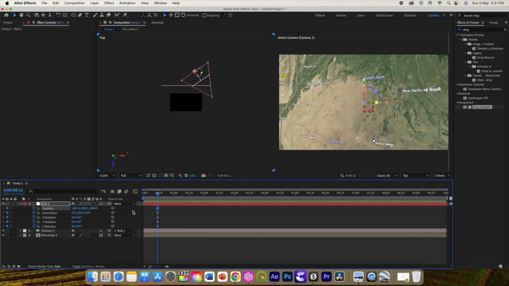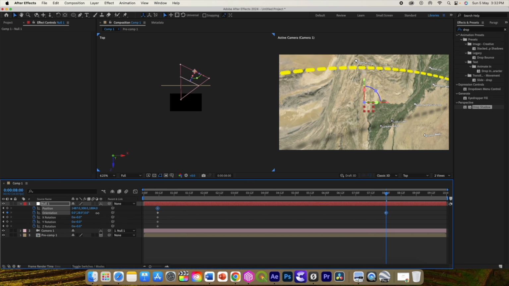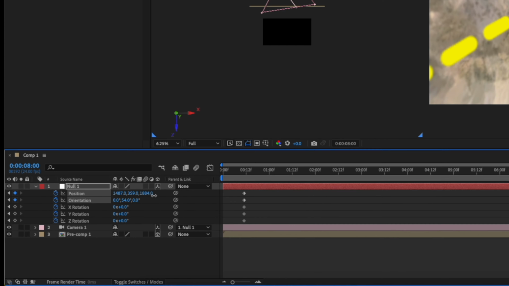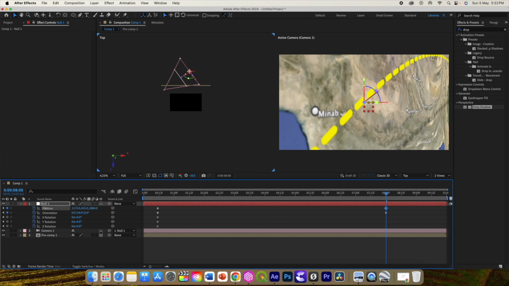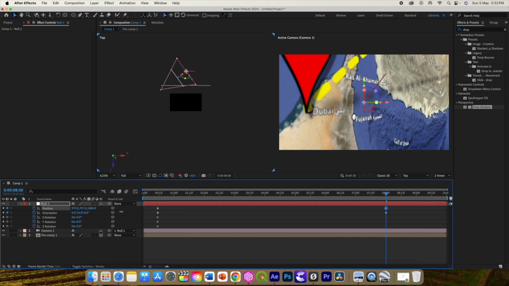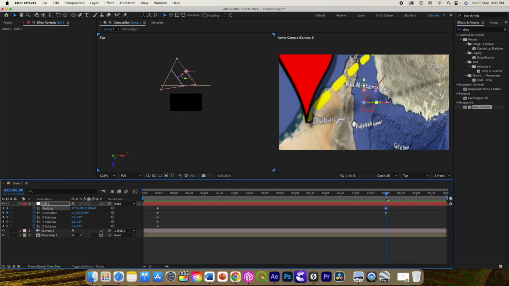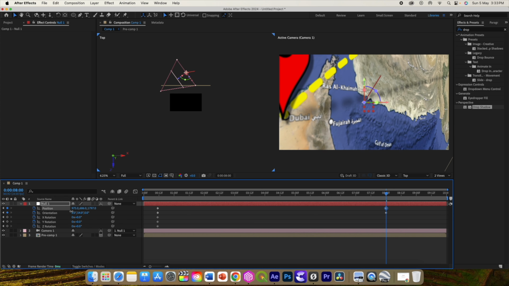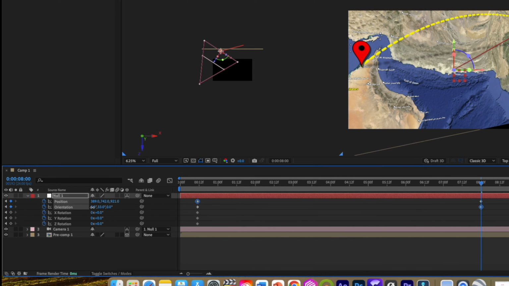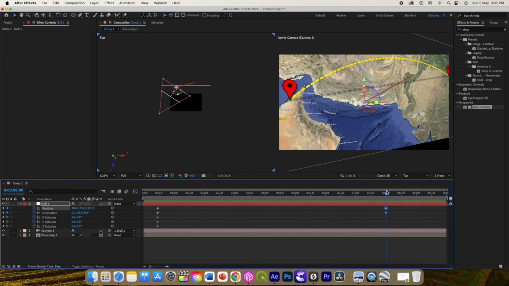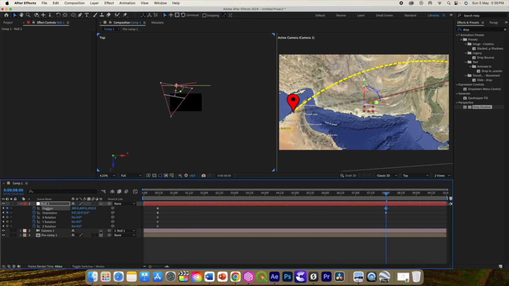Alright, so I have set this first starting point, New Delhi, here. Now move playhead to the 8 seconds and we will set the Dubai end the same way we set Delhi. First change the orientation, then change the position and adjust the Z axis to get this. Adjust the orientation so that it fits the screen. Let us change some Z position also.